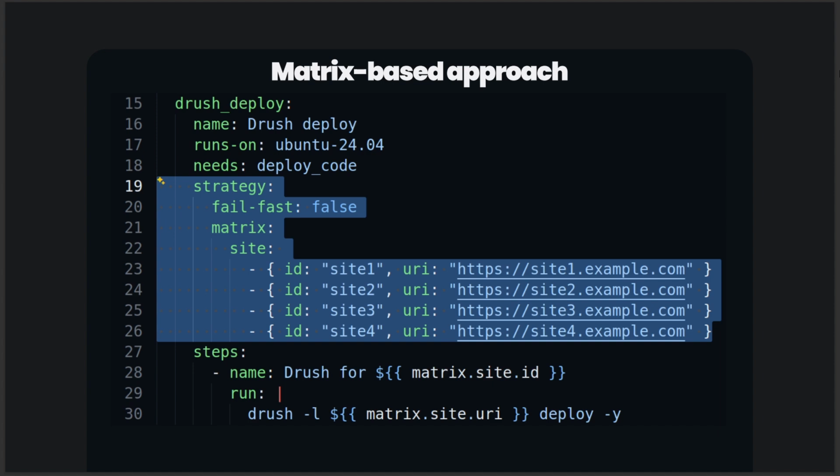So in this example, we have the site variable. It's almost like a vector, not a matrix, but you can have multiple variables as well if you want, like to run different PHP versions or anything like that. In this case, you only have this site variable with a list of all the sites. So we still have these sites hard-coded in this workflow file, so we're not really worried about the maintenance now.